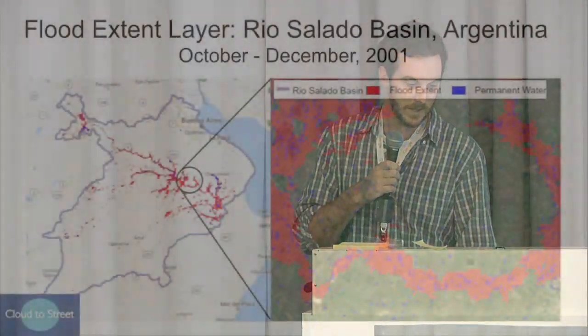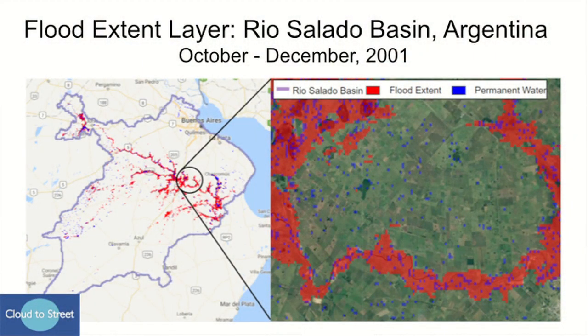And there's a couple different layers in these flood maps that I'll show you. And we are planning on releasing this database this fall. Here's the Rio Salado Basin in Argentina. We're doing a project with the World Bank there right now. Here's an example of a flood in 2001.